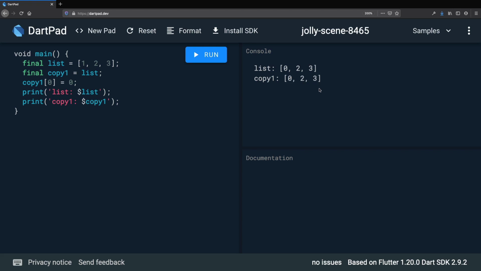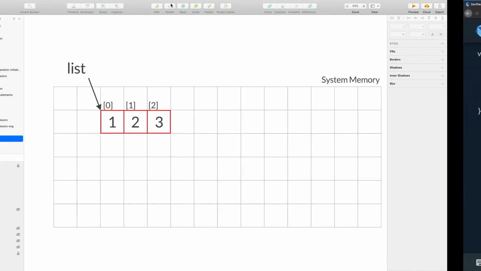Now, this may seem a little bit strange because we have set the element at index 0 for the copy 1 variable. So we would expect this variable to contain these values. But what's unexpected is that this variable also contains 0 as the first item. So what's going on here? To explain this behavior, let me show you a diagram.